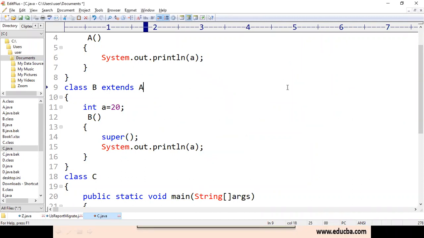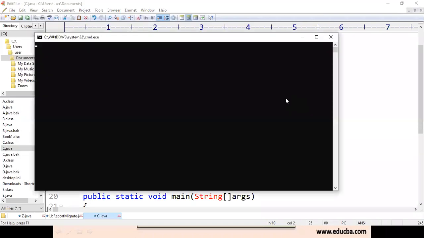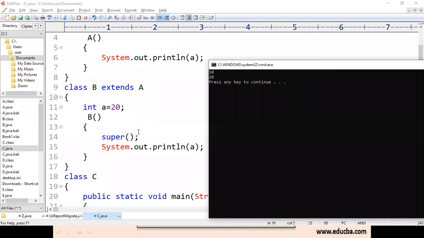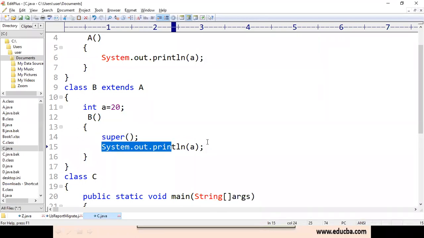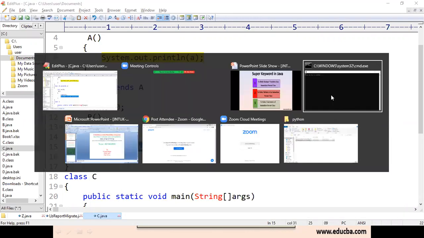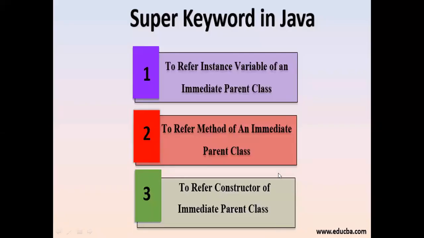See here. There are no errors and the output will be 1020 because the superclass constructor is executed first, followed by the subclass constructor. So this is how we can make use of the super keyword in 3 ways. From the subclass, if you want to access the parent class variables, the parent class methods, or the parent class constructors, we can go for the super keyword, right?